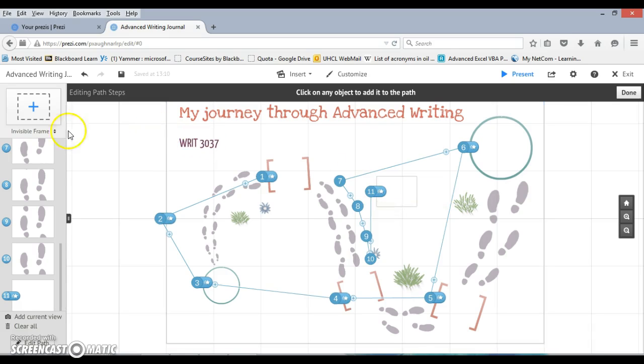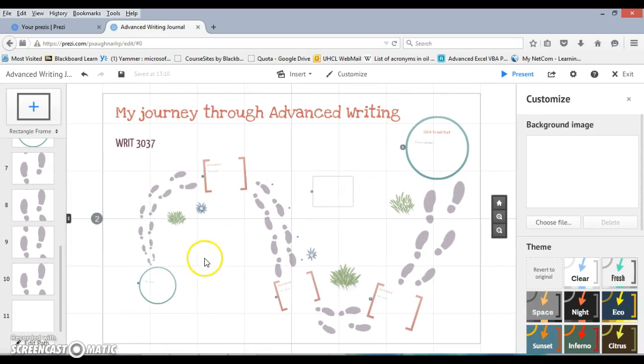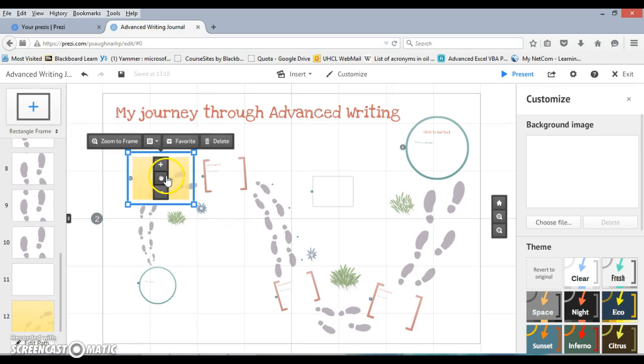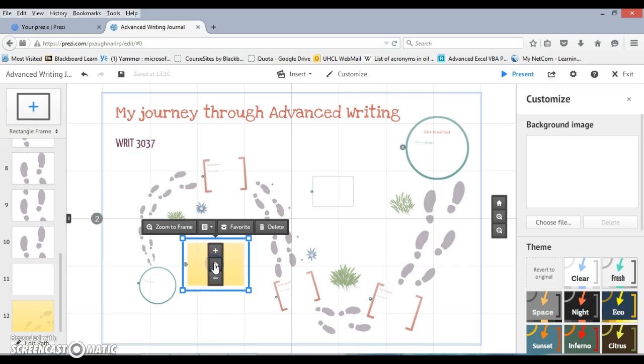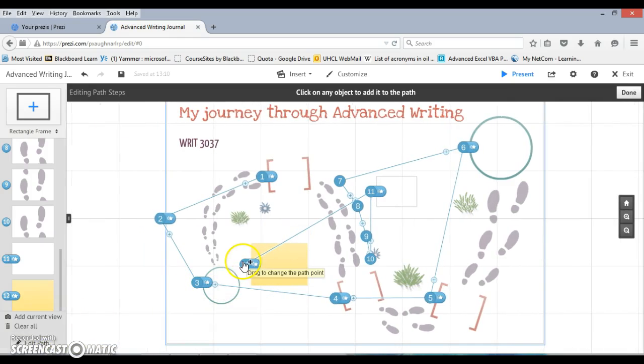So you have to have objects, whether it's an invisible frame or an actual frame. Here's the brackets, here's the circle. Let me add a rectangle. We're going to add the rectangle. Click on it. Grab the hand, move it right down here. Then we are able to edit path, and now we've got another one. So you have to do it based on the objects that are there.